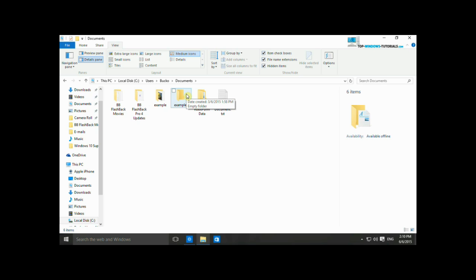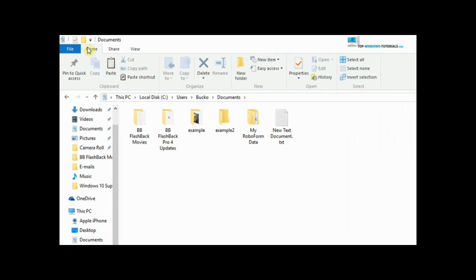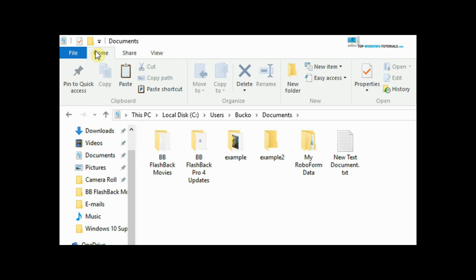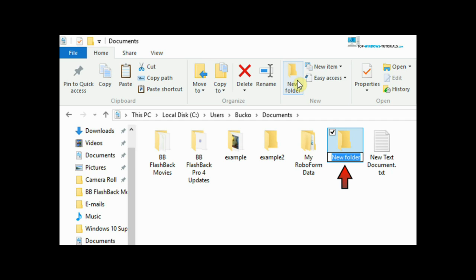Well, there are several ways. One is to go to the Home tab here, then simply click New Folder. This creates a new folder. Type any name you want and then press Enter.